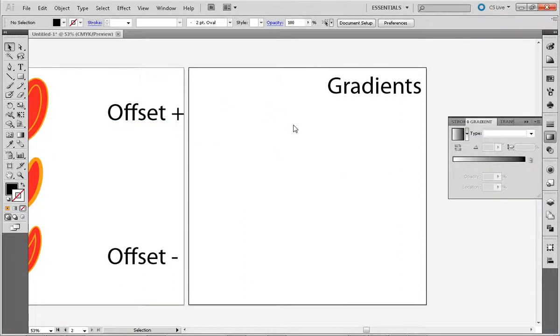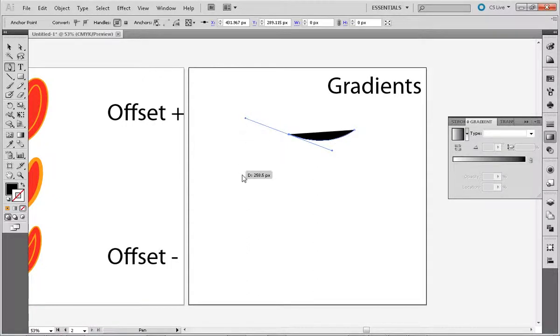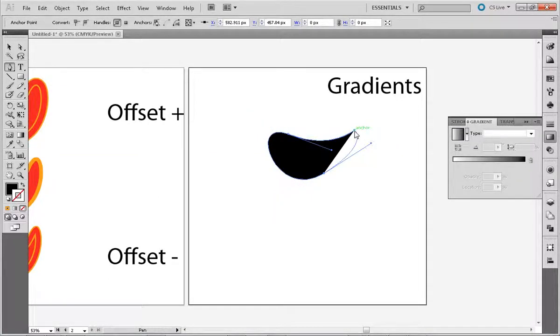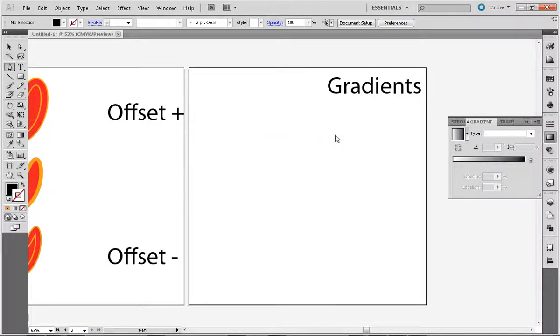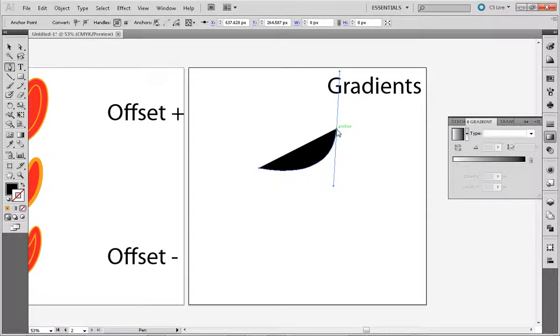Now by default, for any object, I'm going to draw a leaf. Just a simple leaf. Or a potato chip. This is a horrible leaf. We're not using that. One, click off that point right there. Carry it around here. Just a little path tutorial as well.